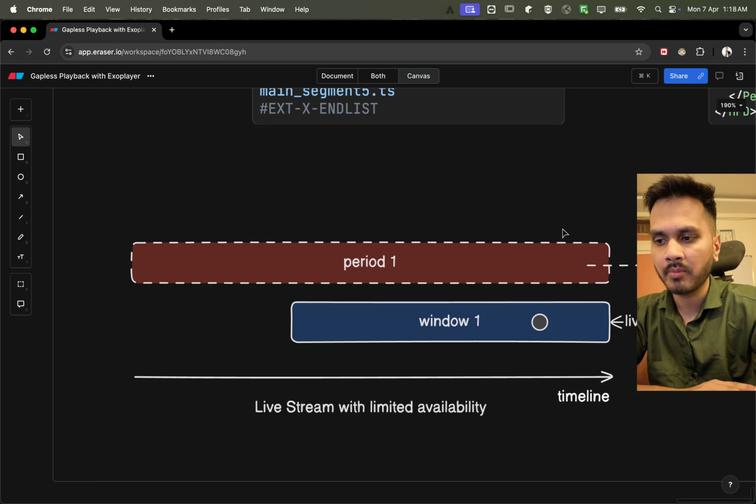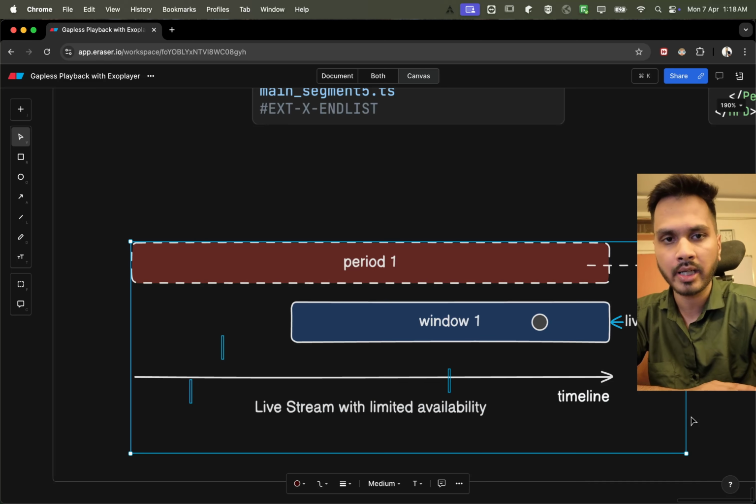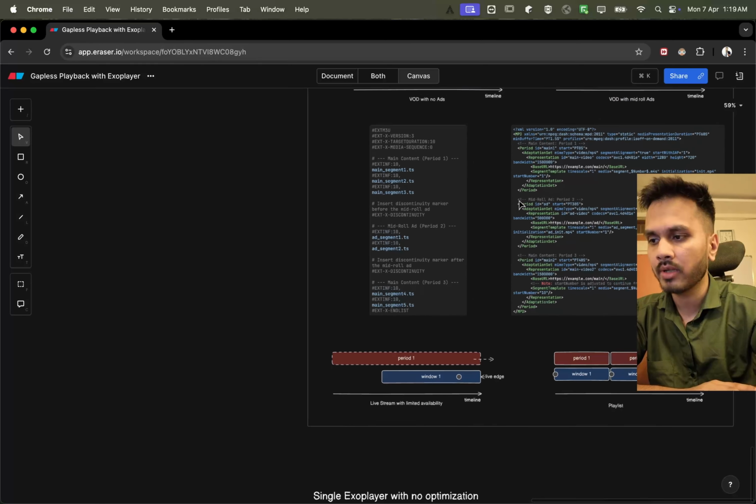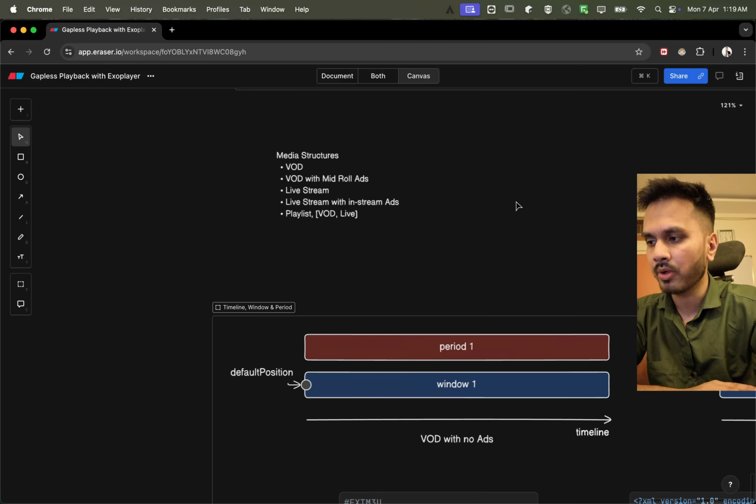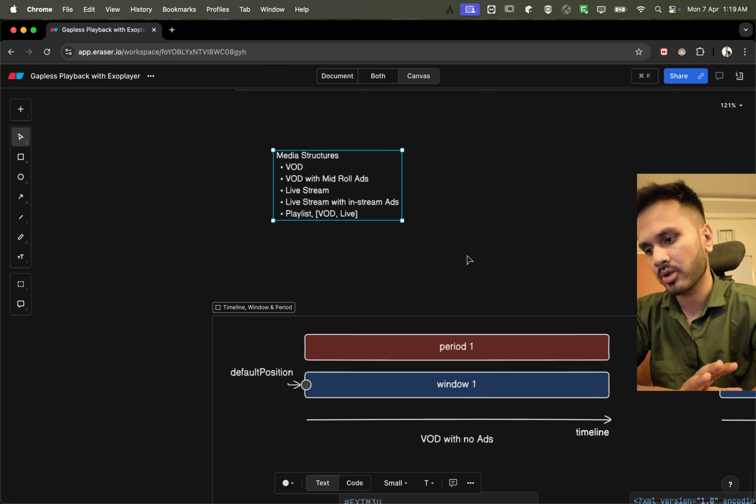Okay, and last thing, my media period is not finite. It is still growing because it is a live stream. My content has not ended. I still have to download the next chunk. So that's why my media period is not limited here. From all this, we understood that the timeline is important for representing all these different media structures.